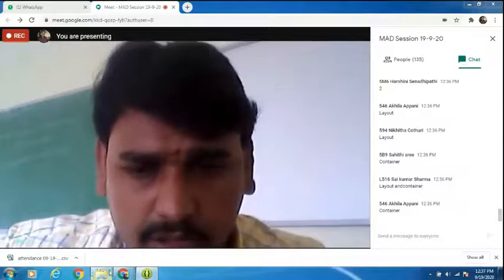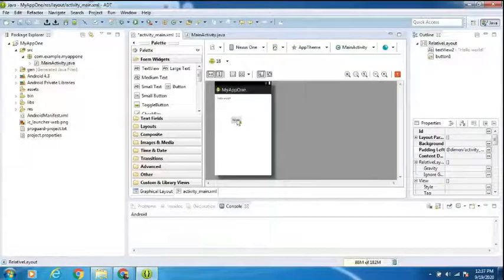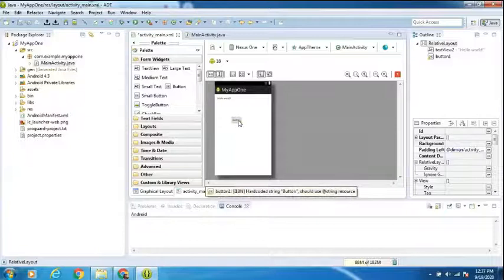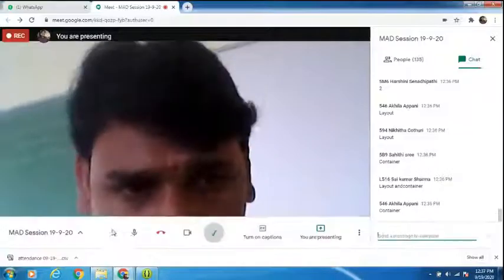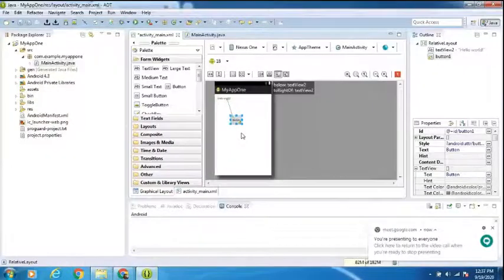Please, dear, look here. Here I place a button. When I place a button, it will have some X coordinate and Y coordinate. This represents the X point and Y point where the button is placed. The entire code is generated in the background. When you place the button, save it with Control S.